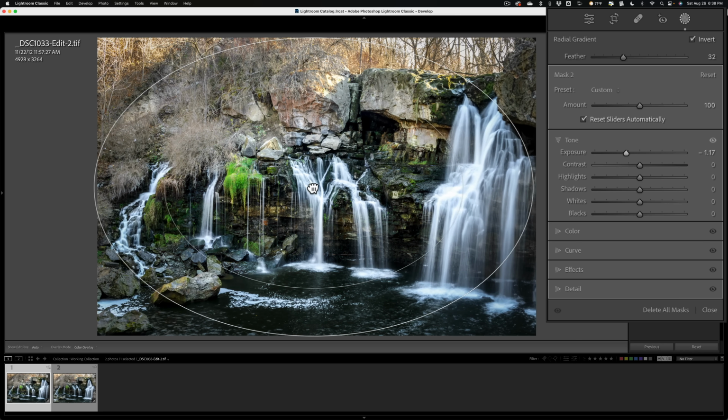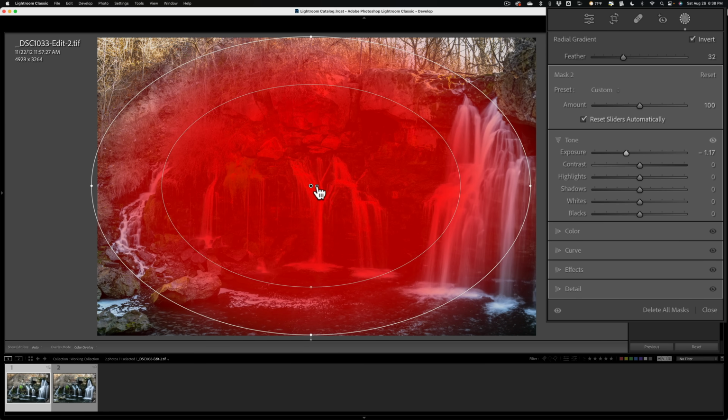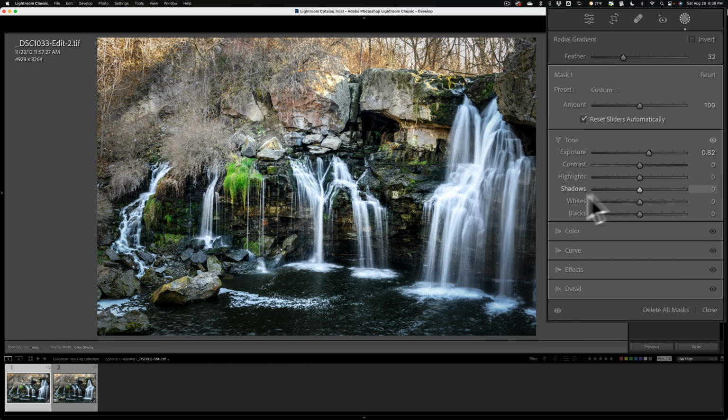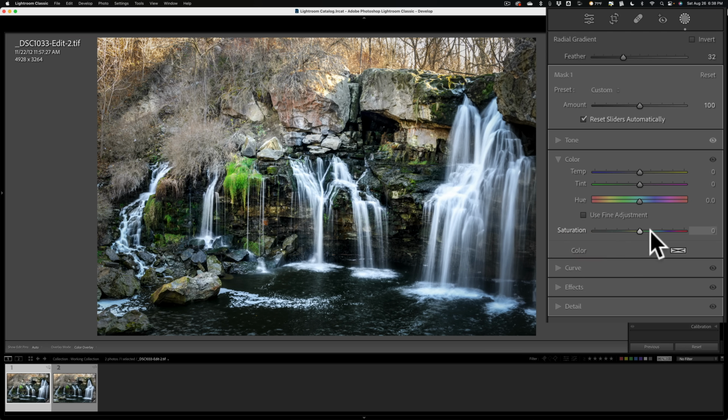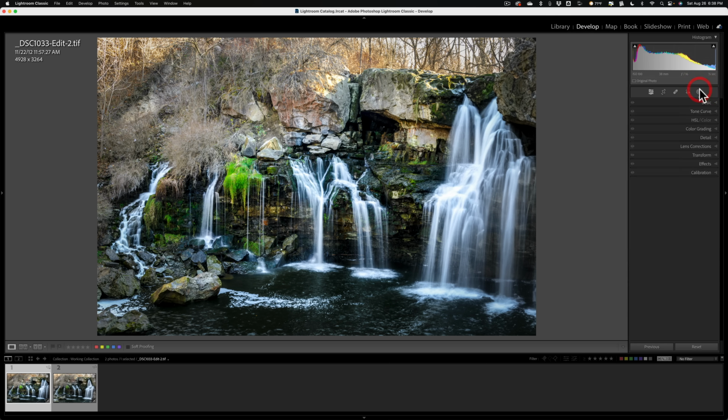Now I have two different radial gradients here. There's the second one. Here's the first one. I'm going to go back to that first one, go to color and increase saturation. Right? And I think I'm pretty much done. I'll close down that and that's it.